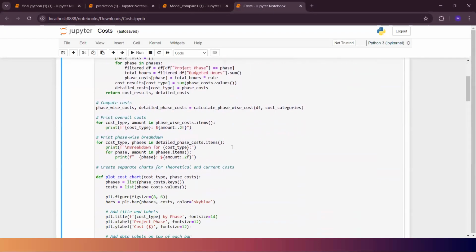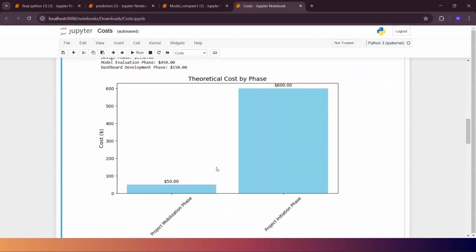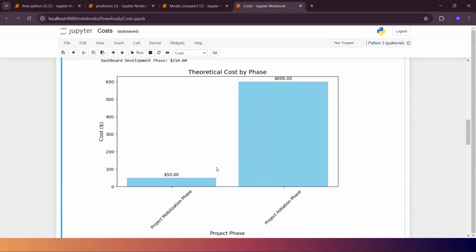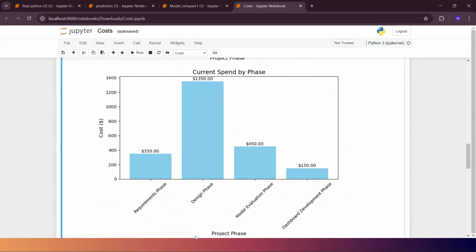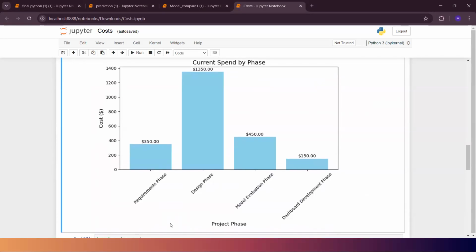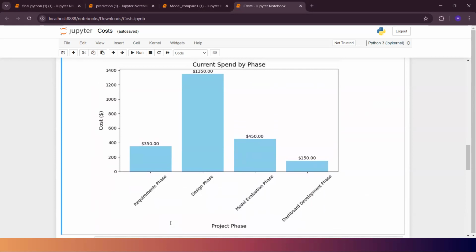Yeah, so this is the Jupyter file for the code. As you can see, the project initial phase cost us around $600, but the project mobilization phase cost around $50. Here we have the spending on different phases. The requirement phase cost us around $650. The design phase cost around $1,350, and the model evaluation phase cost us around $450. The dashboard development phase cost us around $150. So the least was about $150, which was the dashboard development phase.